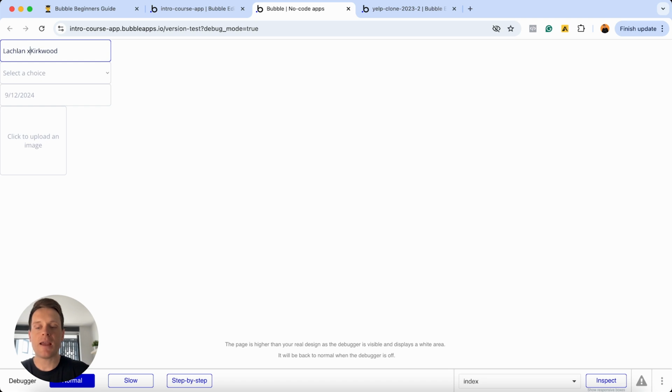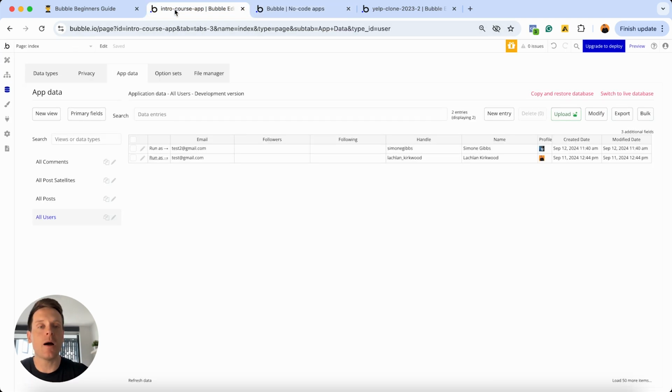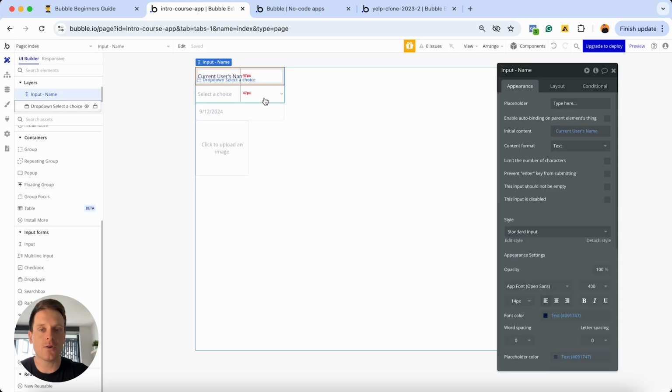So let's say my name was Lachlan Smith, but for some reason I've added in Kirkwood. What I could do is change my name, and later on you could hit a button that says save this information, and you could update that in your database. And once that's been updated, it will automatically be reflected because our initial content is pulling the user's name that's stored under their profile.